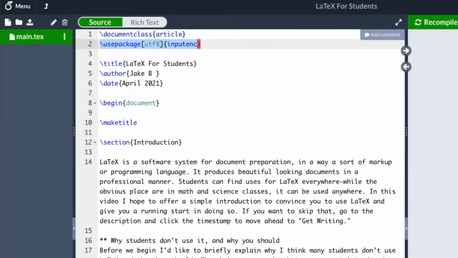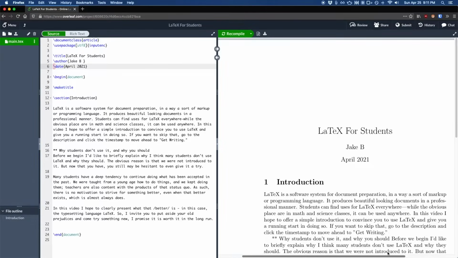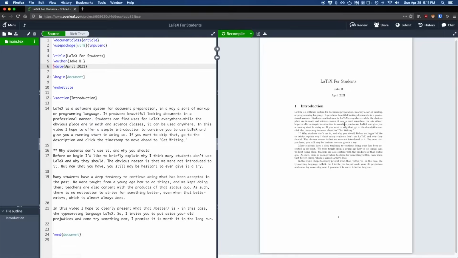Now the next line, input ENC, defines what type of characters we'll be using. Now if you don't understand it, don't worry about it at all, it's just some basic boilerplate. The next three lines are your title lines, and these are pretty self-explanatory. Your title, the author, and the date, and you can see that these get compiled automatically to produce a title right here.